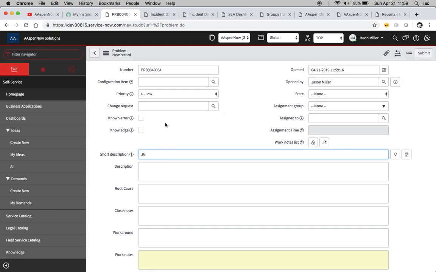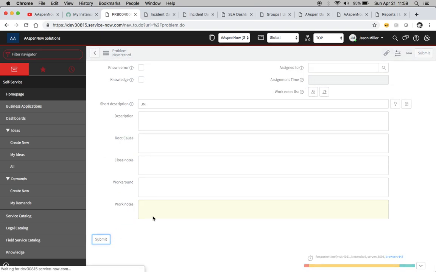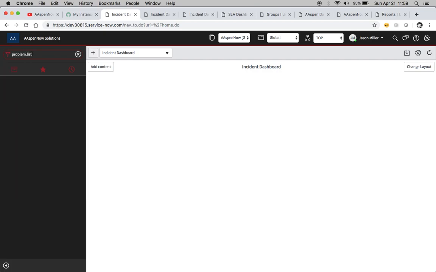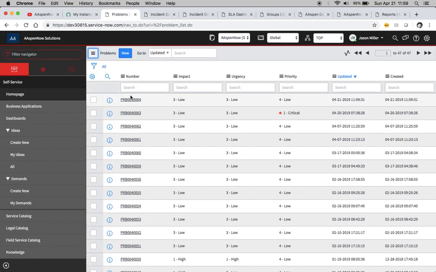Put in my description here. I'm going to do open for this. And then I don't think I need much else for my SLAs to fire. All right, so then, okay, nice. So I went back to here. Should have done save, right? Problem.list. It's most likely this one right here.